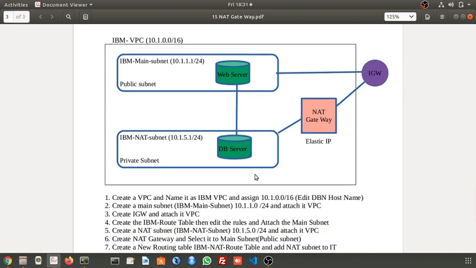Now let us see. Here two things are there: one is public subnet and one is private subnet. A public subnet is nothing but a subnet which is directly exposed to the internet gateway. A private subnet is nothing but one which is connected to the NAT gateway. While creating this NAT gateway, we have to select this public subnet. Okay, now let us see.